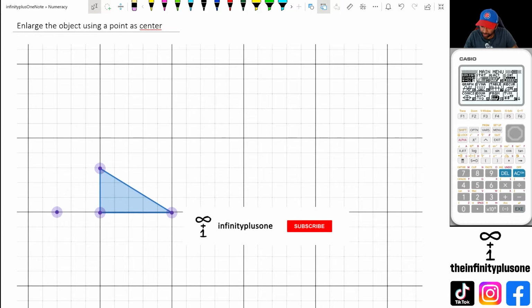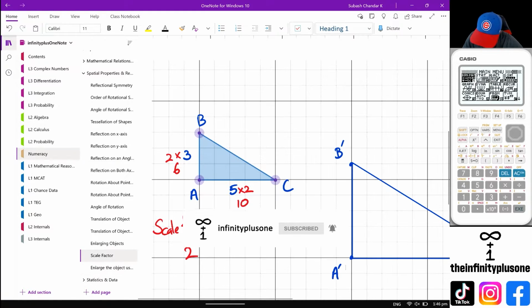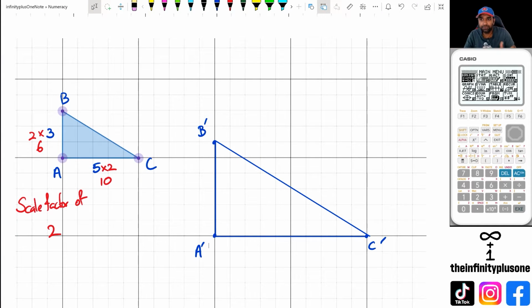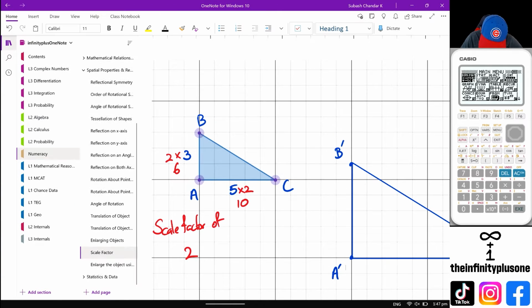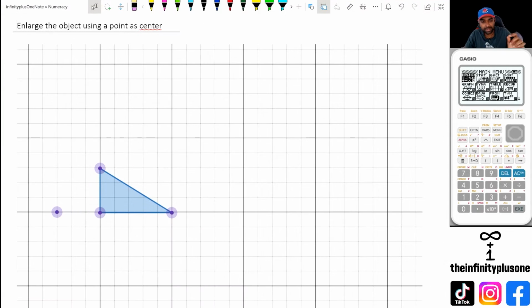So in the previous video that we did, we looked at just scale factor. In that video, we kind of just randomly put the object wherever we wanted to. However, in this particular question, or the next set of questions, you are actually going to be given a particular center, and you have to consider that center as you make these objects bigger.